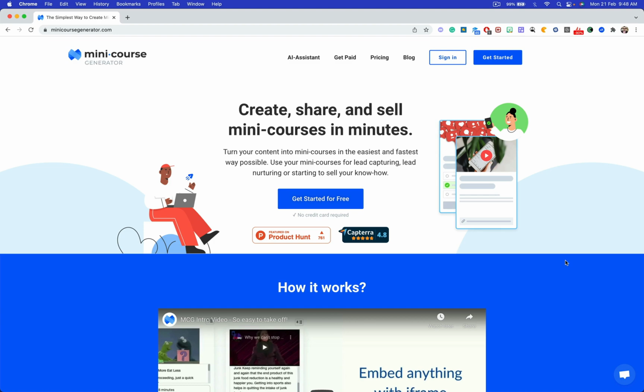minicoursegenerator.com, the ultimate way to create, share, and sell mini courses in minutes, right? This is a mind-blowing platform where you can turn your content into mini courses in the easiest and fastest way possible. And then you can use your mini courses for, say, capturing leads or nurturing leads or starting to sell your know-how for that matter.